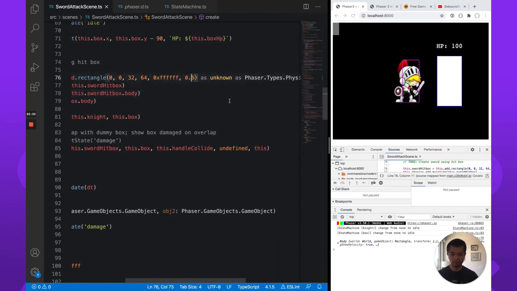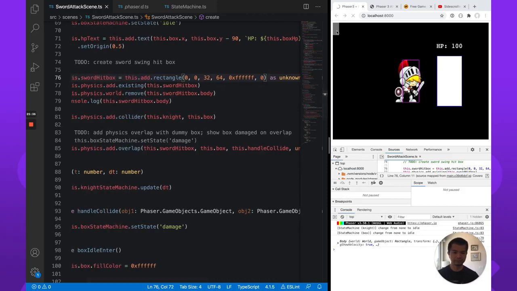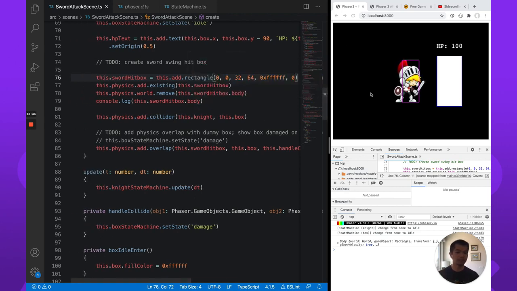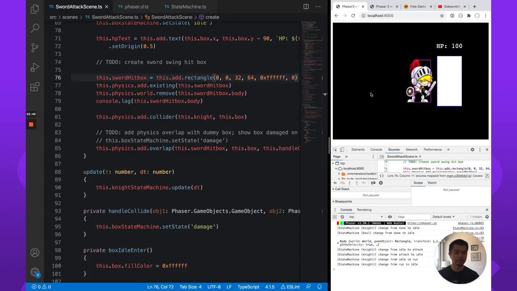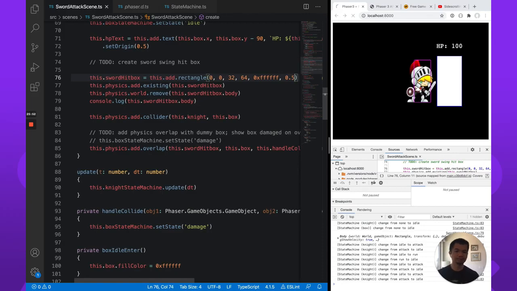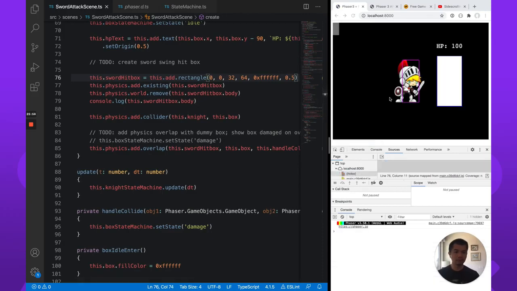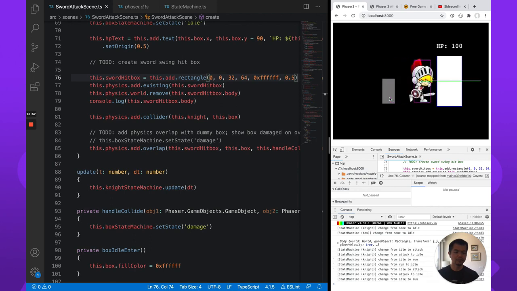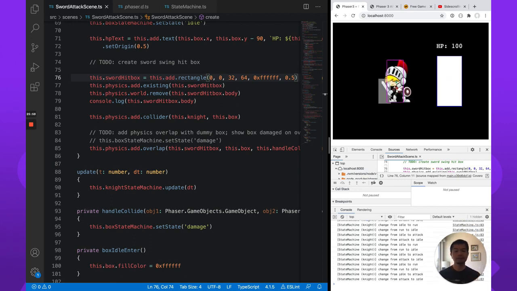Now if we do zero, we see it. Right, so it's still there. The rectangle is still there, but the body has been removed from the world, so it's not going to interact with anything. The box is moving here, just for debug purposes. You'll see that it does in fact move. The game object is moving here, but we haven't added the arcade physics body back into the world, so nothing happens, right? There's no overlap happening because the body's not in the physics world and it's not being updated.